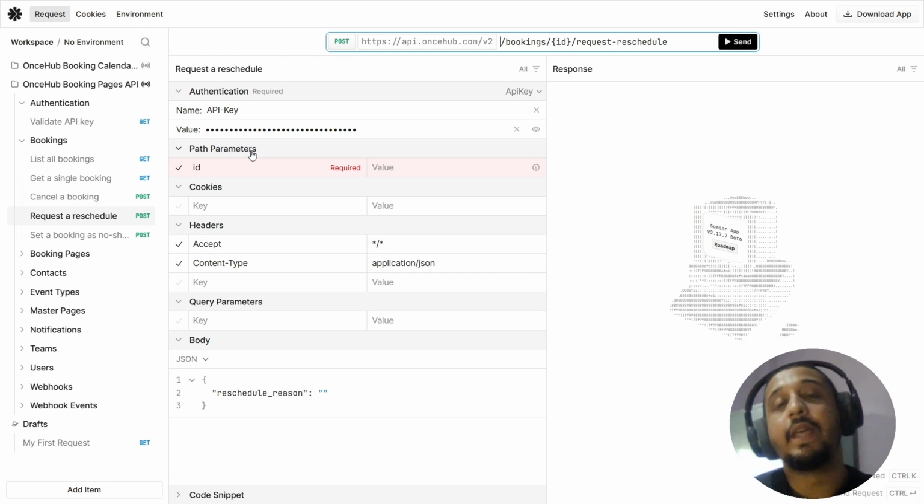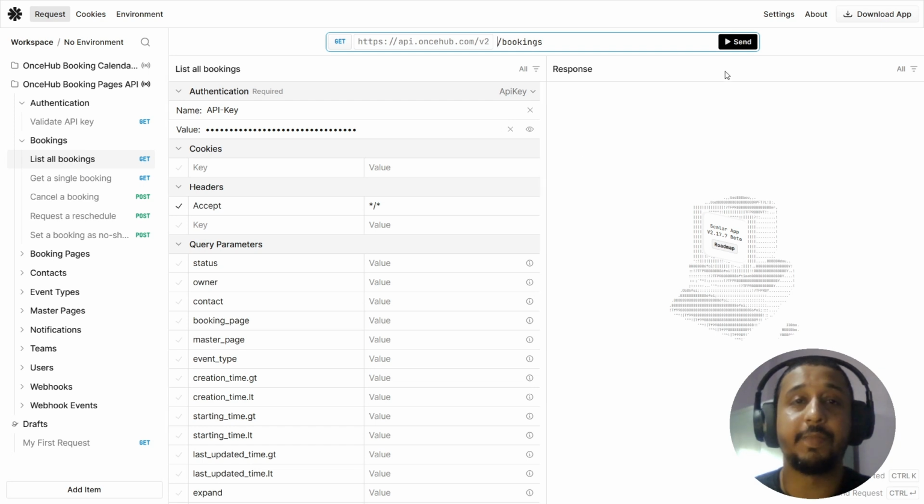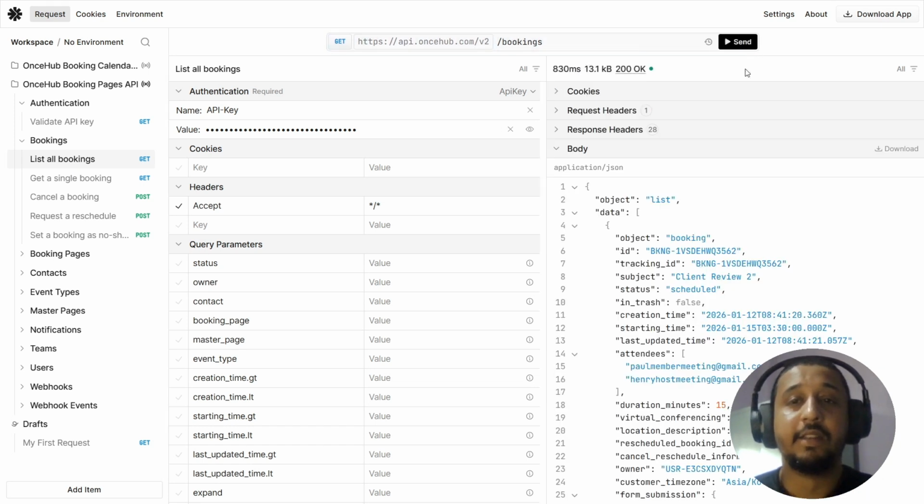Now, if you already have the booking ID in hand for which you want to request a reschedule, you can just add it here. Or else you can just head over to list all bookings and send. This will give you the list of all the bookings on the calendar. So for example, I'll go ahead and request a reschedule for this booking.